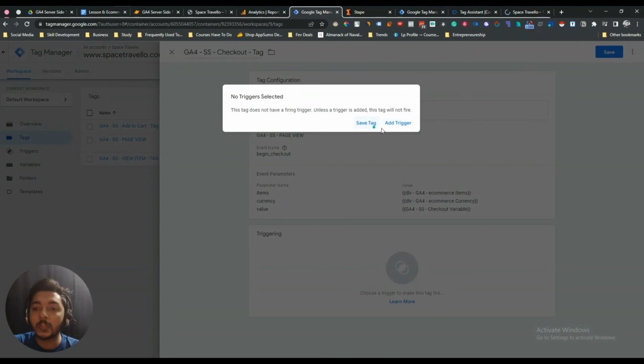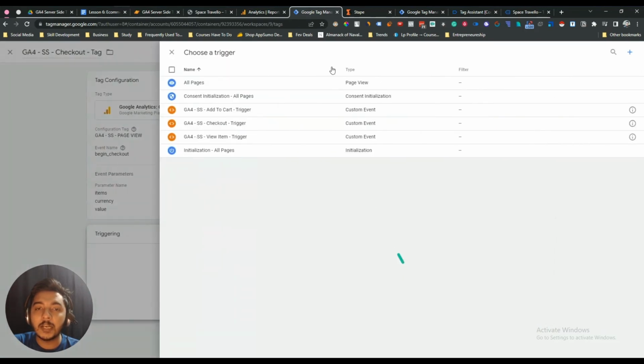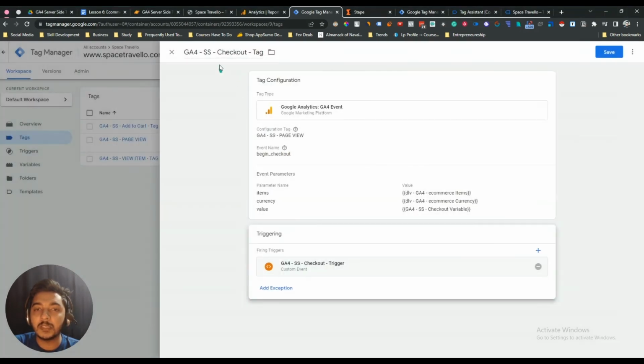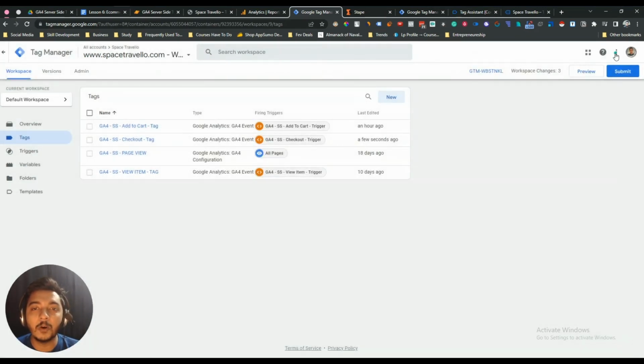Oh, okay, sorry, we have to add a trigger, right? So let me add a trigger. I'm extremely sorry, guys. We have to add a trigger. Just click here on trigger, and then select this checkout GA4 server set checkout trigger that we set up previously. So these are the things, and then just click save. This is how you have to create this tag for the checkout event. So these things have been saved, guys.